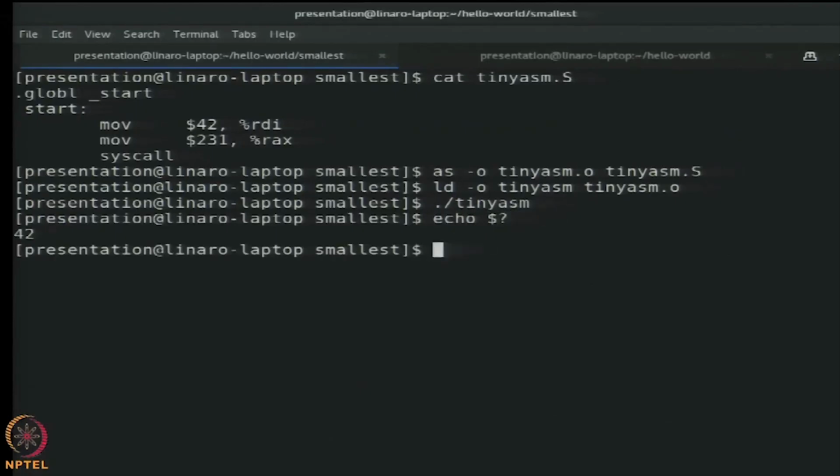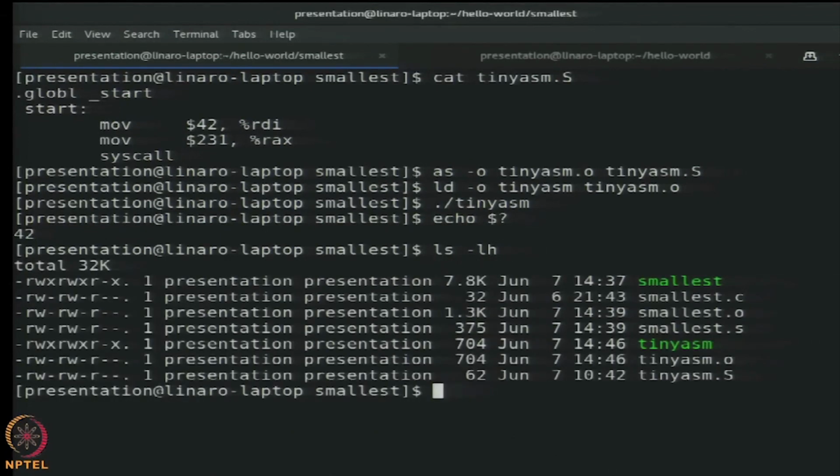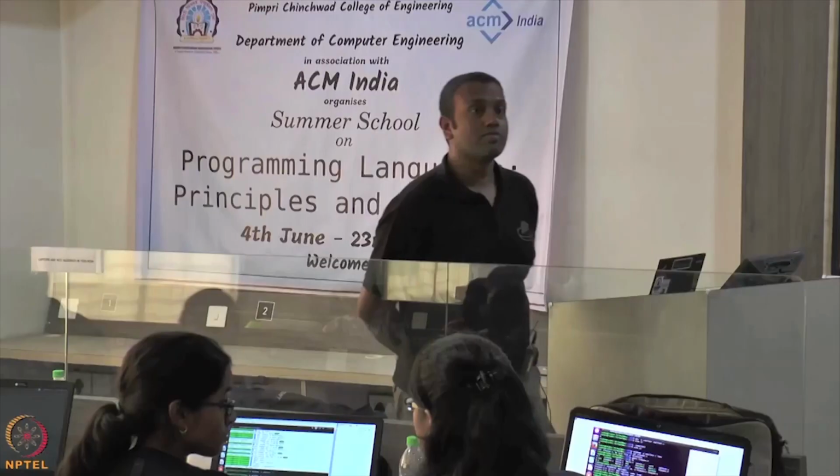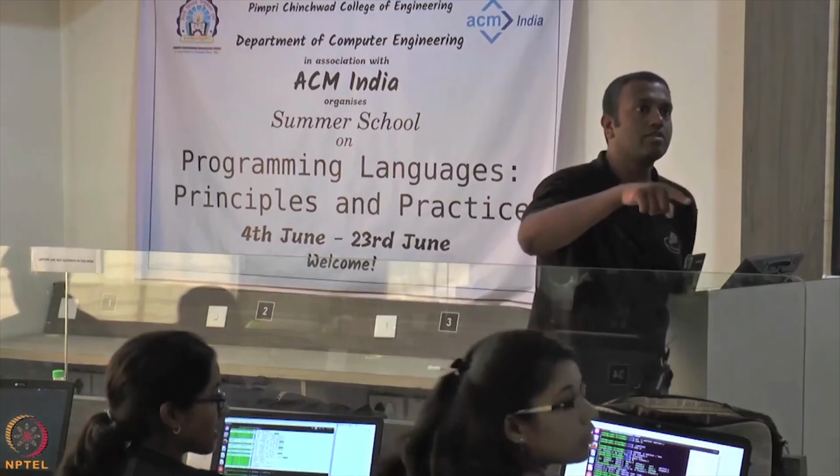Now, if I look at all of the files, smallest was 7.8 kilobytes and tinyasm is just 700 bytes. So that is what we were going for. We were going for a very, very tiny program, and we have achieved that with tinyasm. Does everyone get this? Anyone who's stuck? Do you need help there?